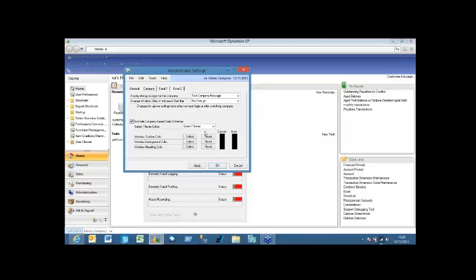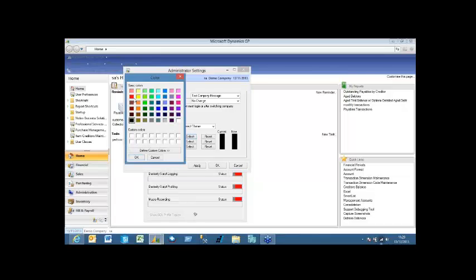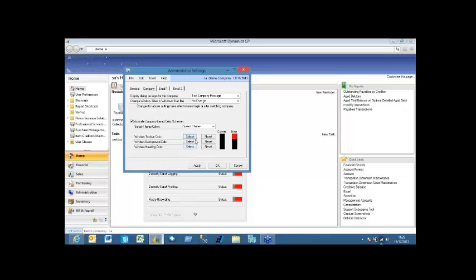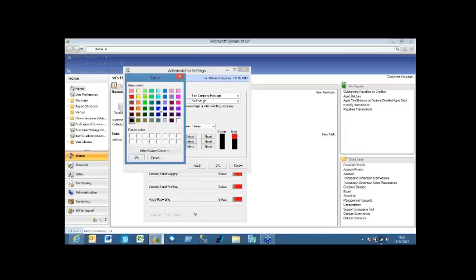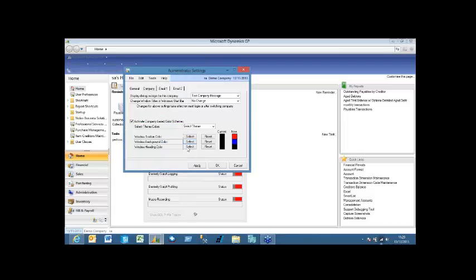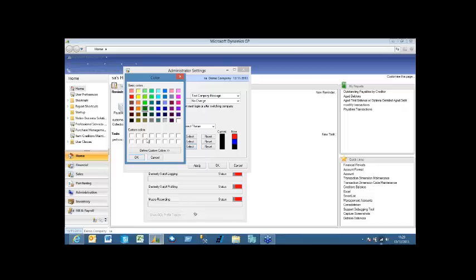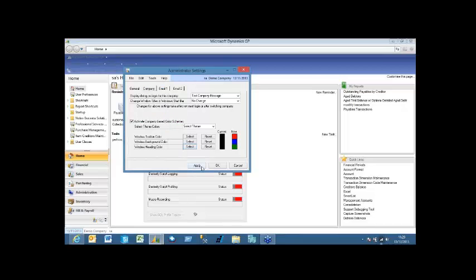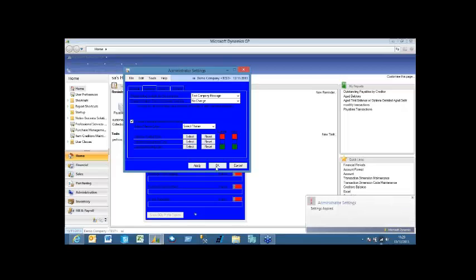So what I'm going to do just for this particular company, I'm going to set my toolbar as red. I'm going to set my background color as blue and the heading color as green. So we click apply. What you'll now see is that all my changes have been applied. I get a message to say that's been done.